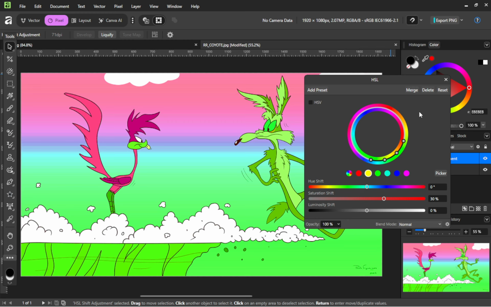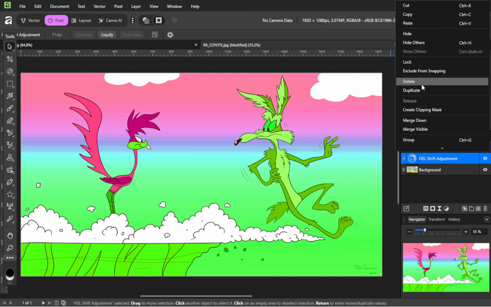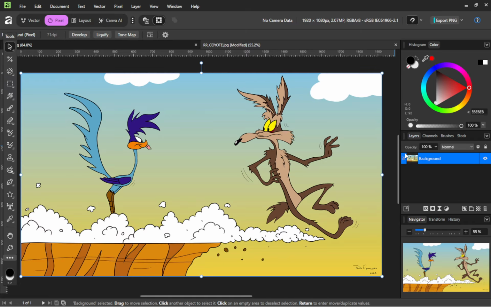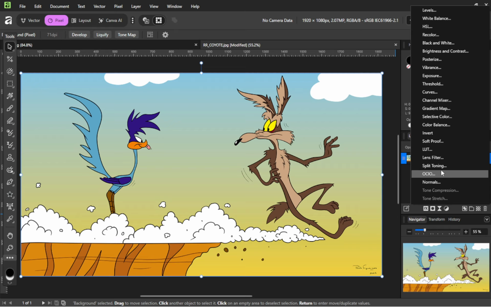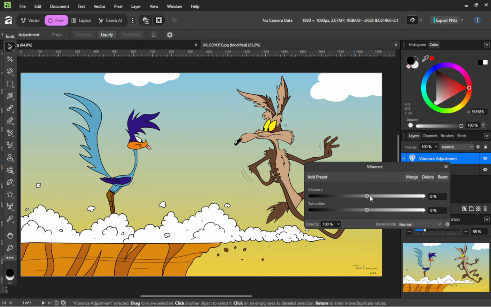Finally, use Vibrance when you want a natural lift. Add a Vibrance adjustment layer, then raise the Vibrance slider to bring life to muted areas while avoiding harsh oversaturation. If you need a stronger overall punch, increase saturation as well, knowing it affects all colors equally.